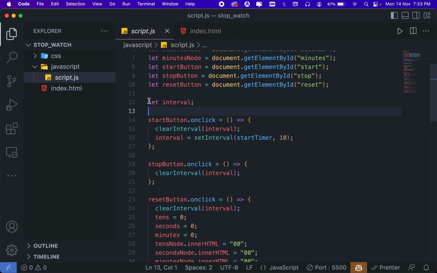Then I have this variable I created here, which is interval. Why I created this variable interval is because setInterval is something that runs every time, let's say every 5 seconds, every 10 seconds, or whatever time that you give to it. There should be a time that we want to stop this. And what we are building is a stopwatch. There should be a way for us to stop it, and there should be a way for us to reset it. So I created a variable interval and did not assign a value to it yet.